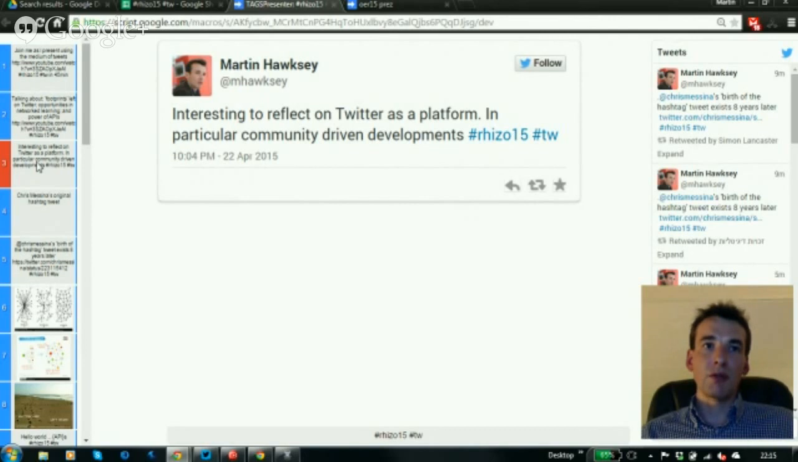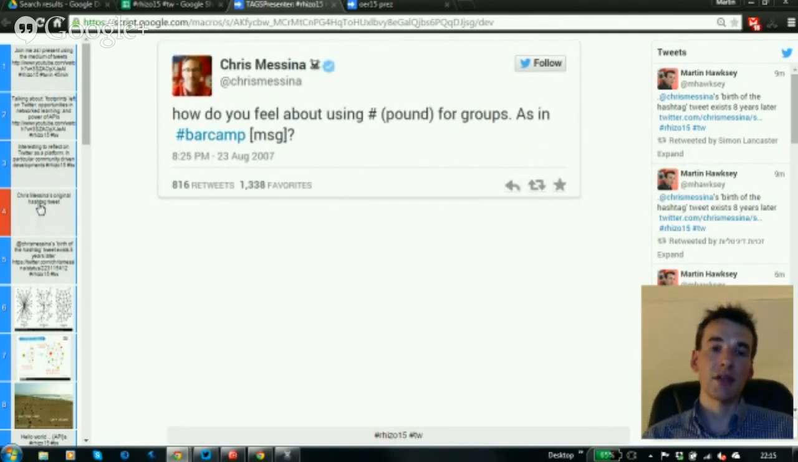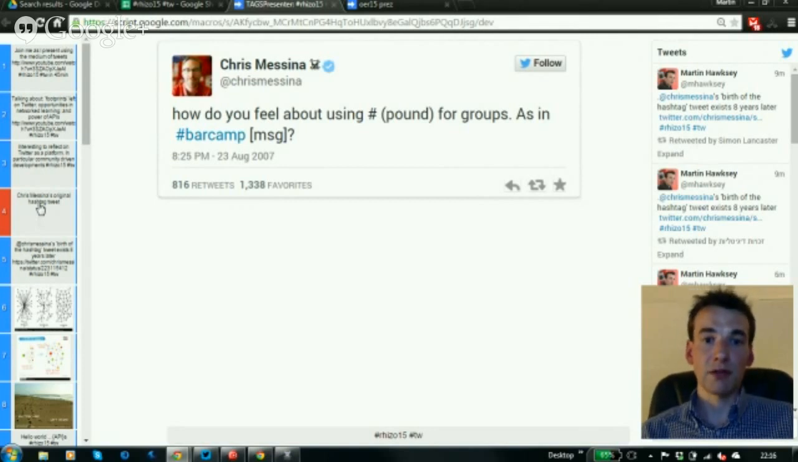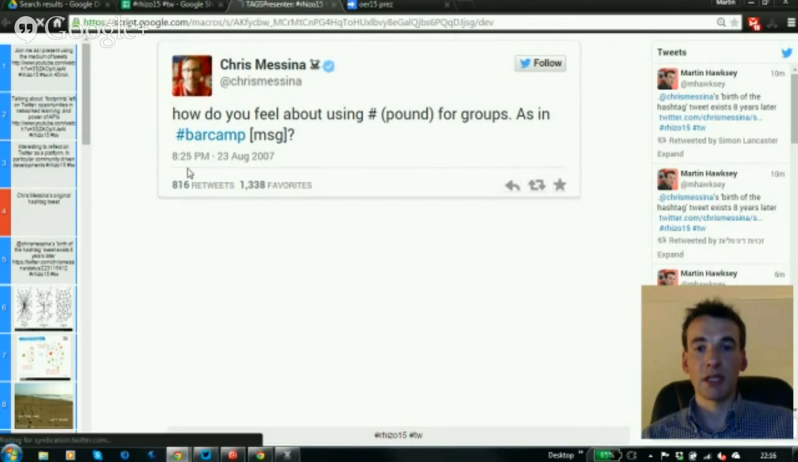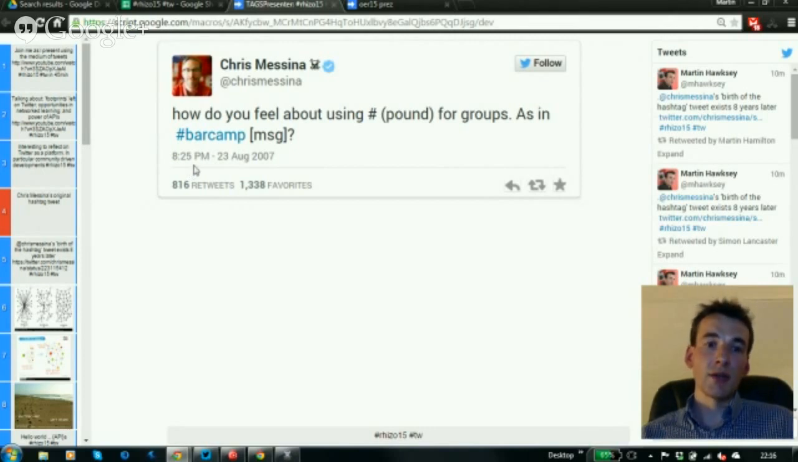But there are also a lot of community-driven developments in Twitter, and one in particular is the hashtag. This wasn't a feature that was in Twitter when it was released. Hashtags were actually a suggestion that came from a guy called Chris Messina, who's worked for Mozilla and Google. This is his tweet from 2007, where he suggested, how do you feel about using the pound sign as a way of tagging stuff so other people can search and find it? Now we can go to a tweet and the hashtag is a live link, so we can actually search for stuff.